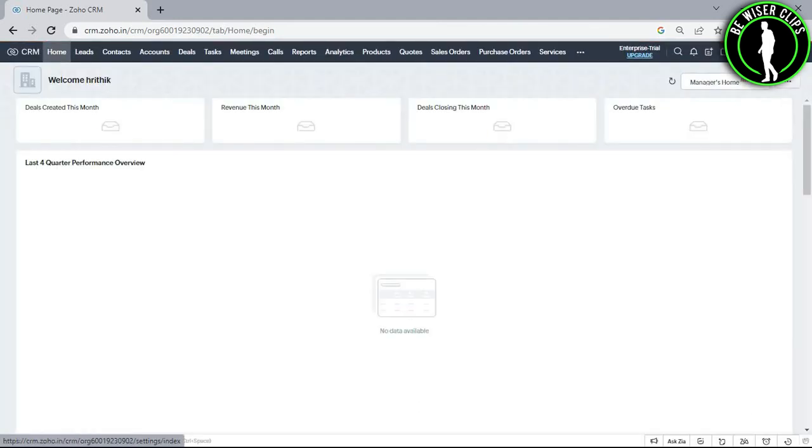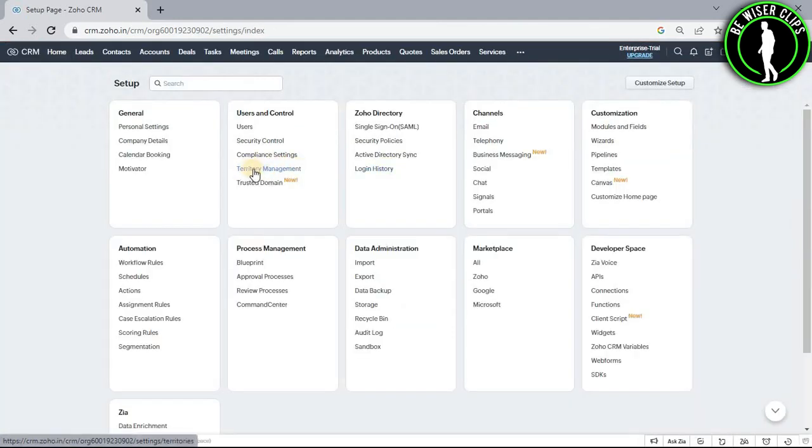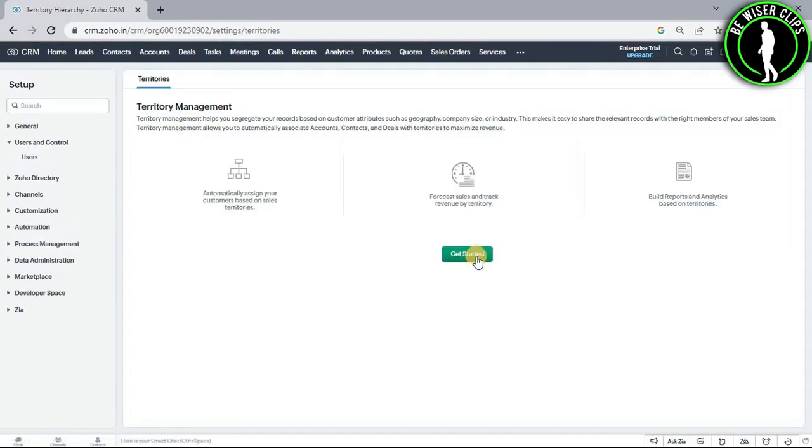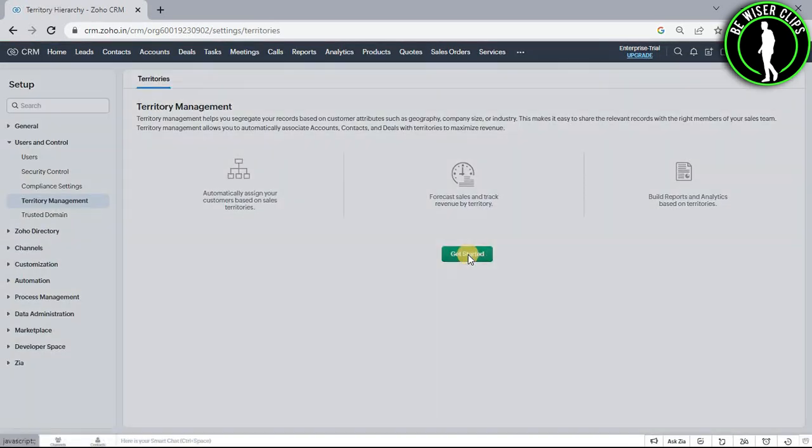Select this settings icon. Select territory management. Select this button called get started.